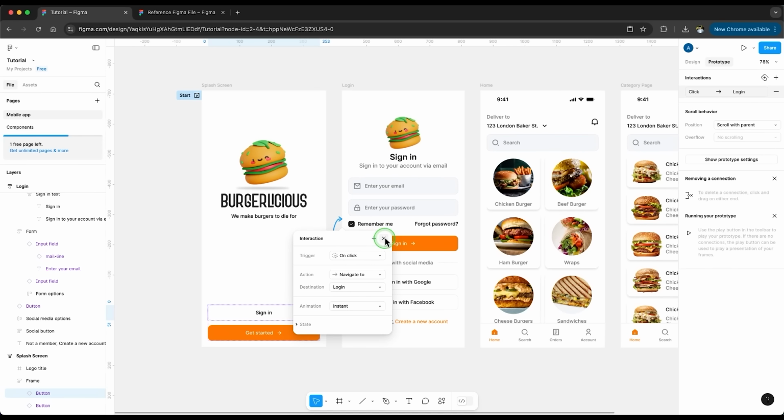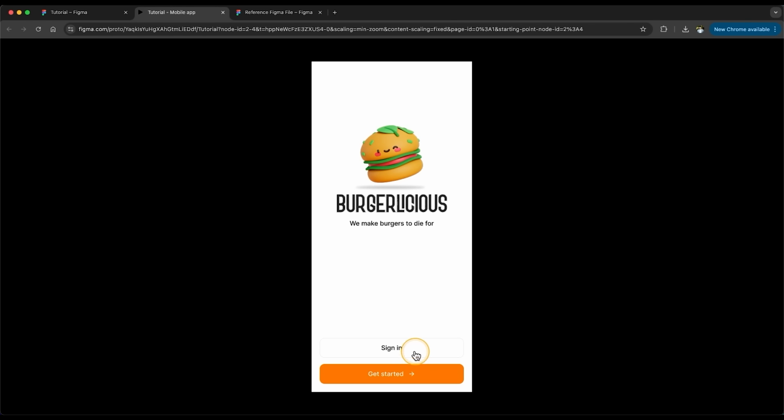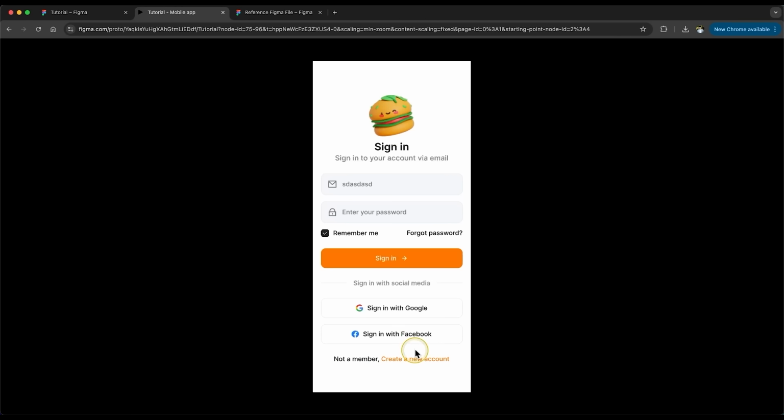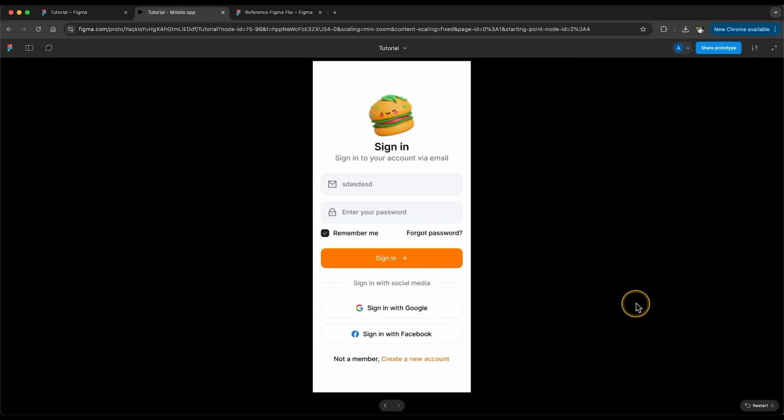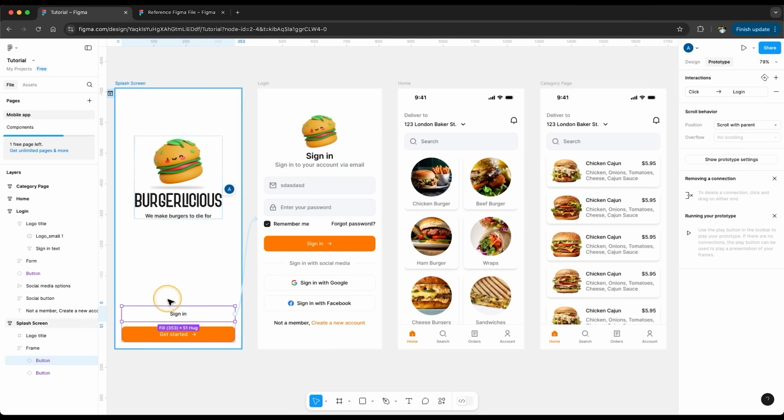Nothing special. Anyways, let's just close this and preview our splash screen. Now this sign in button is clickable, and if I click on it, it takes me to the login page, and that's the basics of prototyping. You can press this restart option here to restart the flow from the starting point again. In our file, if I select this button again, I can adjust the interactions right from here as well.